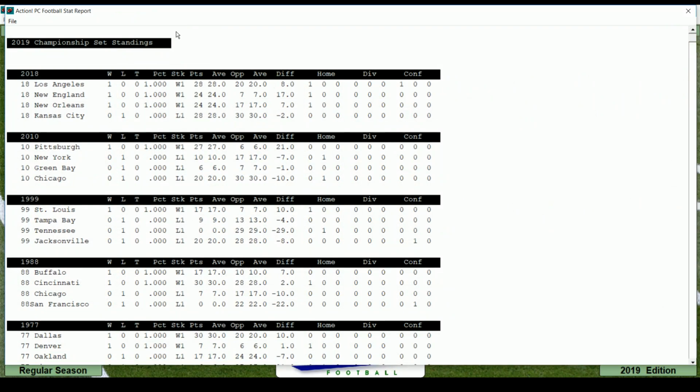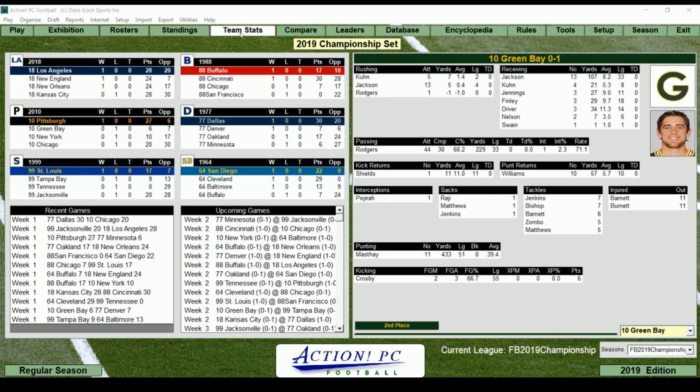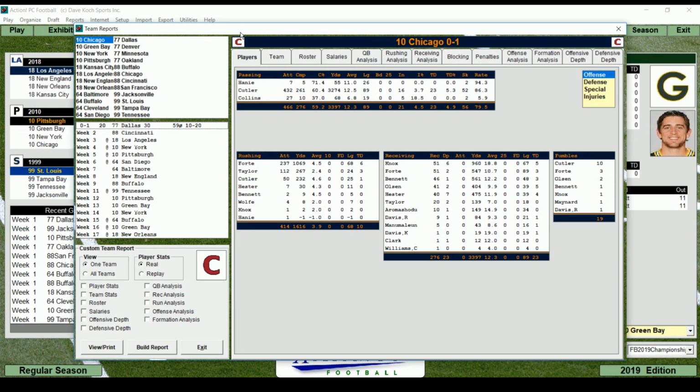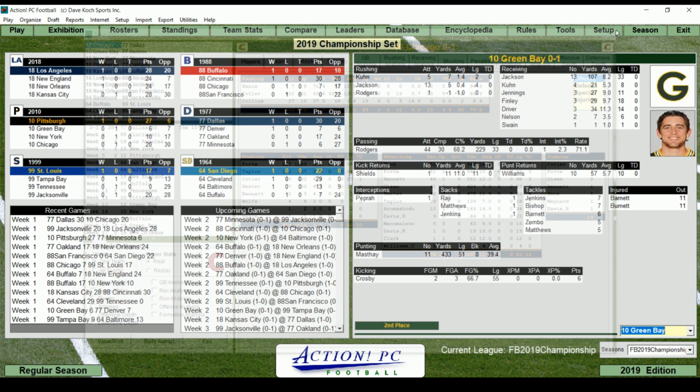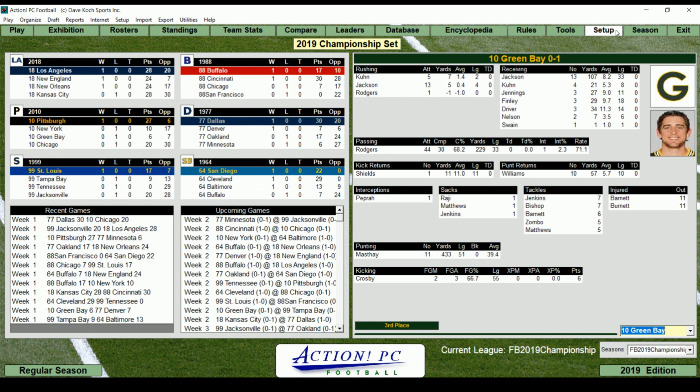Standings, that really hasn't changed that much, if at all. Team stats, so you can look at things at a glance. I think that's been there before. Who would I think would win? I would say, well, let's play it out real quick.